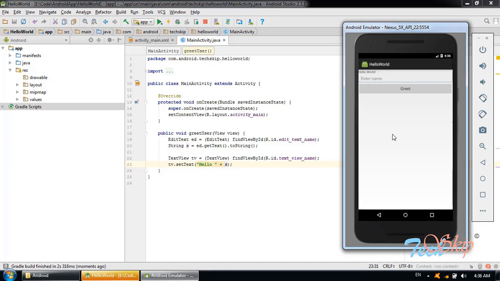You might be wondering why I have added hello here. It's because I need to display hello plus whatever name I entered in the text box. That's why I have prepended hello in front of the string. So let's type the name. So you see here, hello world. After clicking here, you will see hello and the text name. So you can see the hello text.